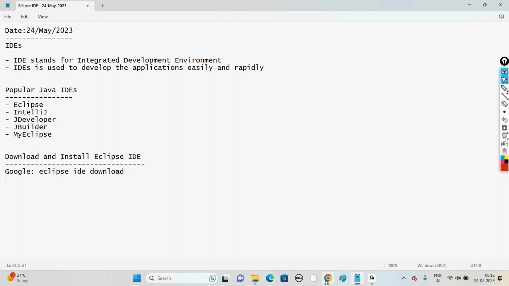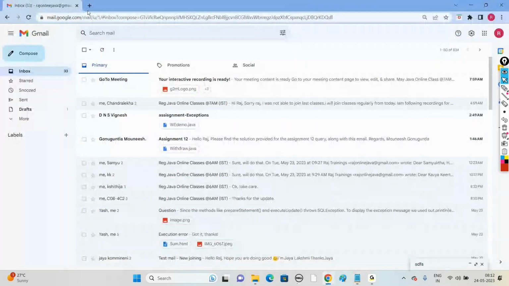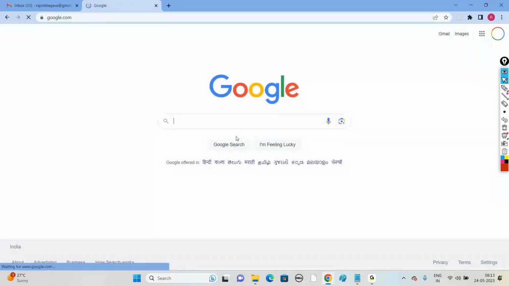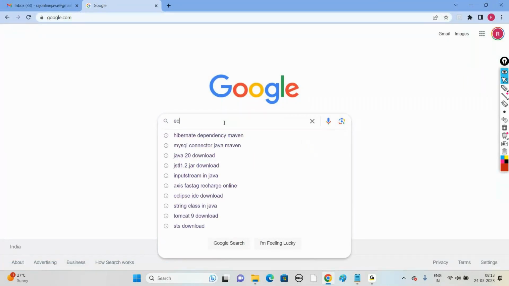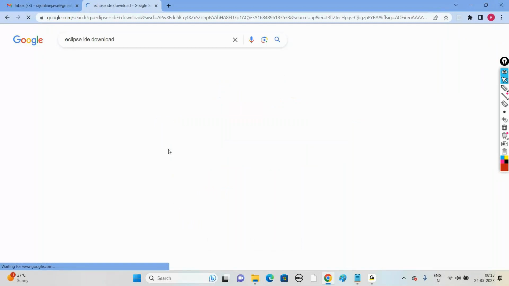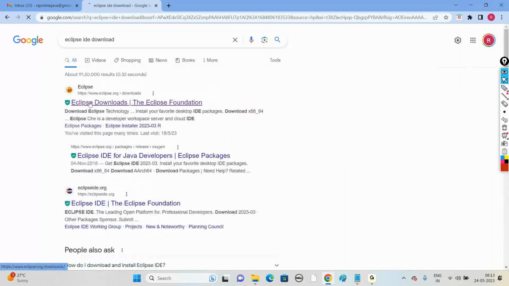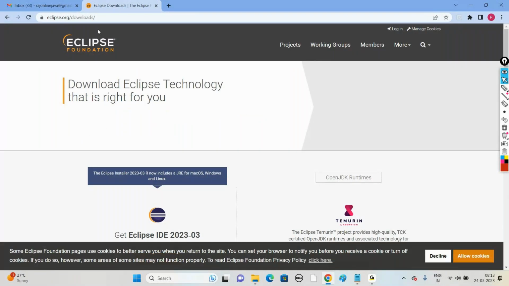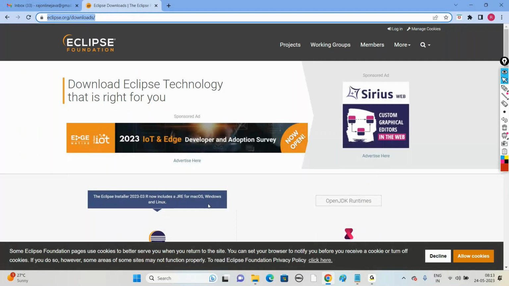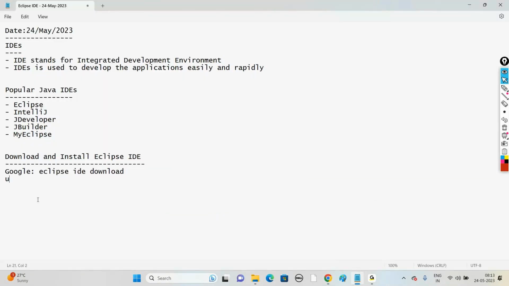Let me show this. Open a search engine like Google and search here for Eclipse IDE download. The first link it is showing here is eclipse.org downloads. Open this link. This is the URL you can use to download Eclipse. Let me provide this URL also for your reference. You can open this page directly.